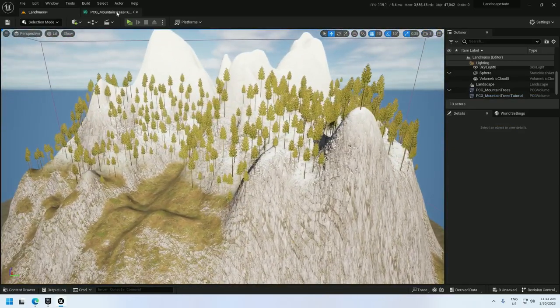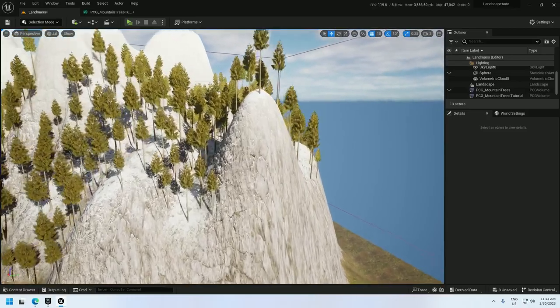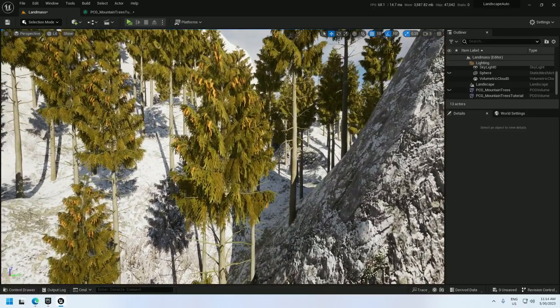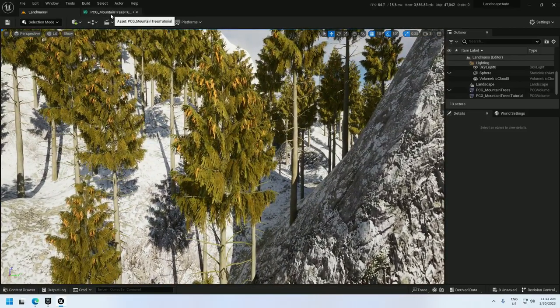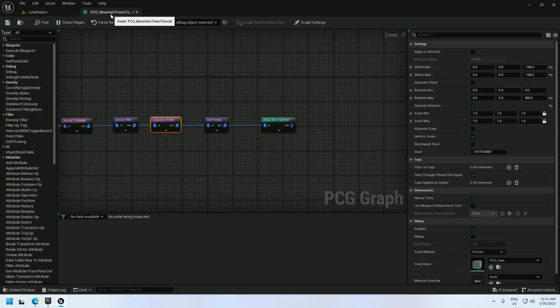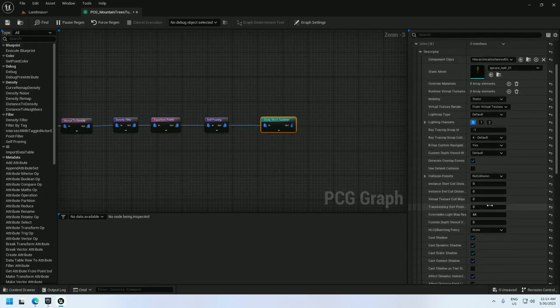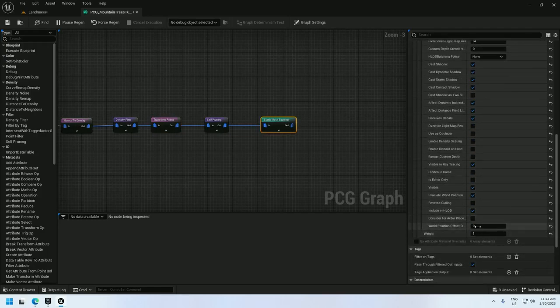I just have a few more updates to do on the meshes. Now, see how these trees are swaying in the wind? It looks great, but at a distance it's hardly noticeable and it can cause some frame drops. So I'm going to use the world position offset distance to stop movement when the tree is far away. Let me set it to 1 to demonstrate.